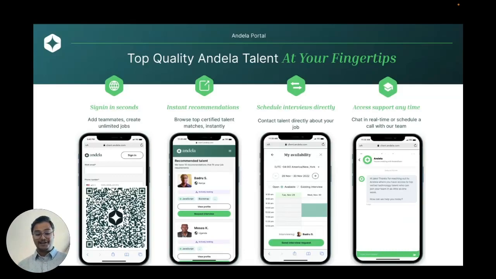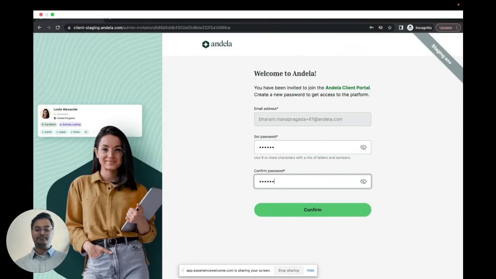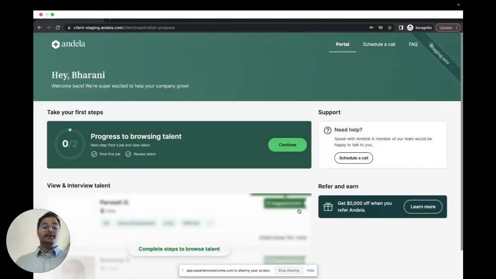So this is the Andela portal. Our clients have been receiving this. We've been using this with many of our clients who've loved this and embraced this. And as you create your password and sign in, this is the dashboard. This is the Andela portal dashboard.